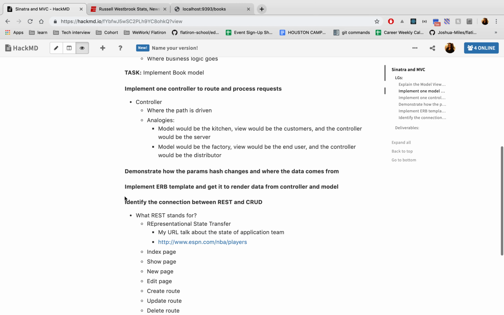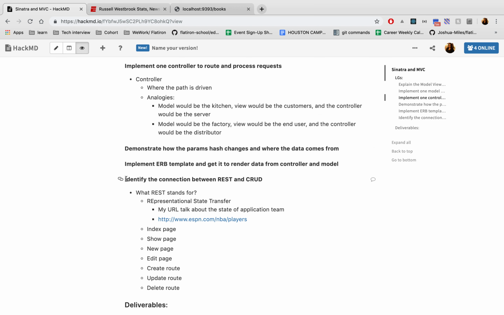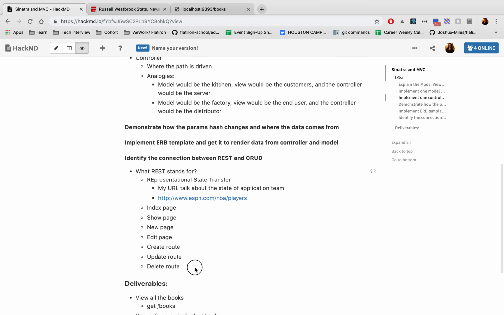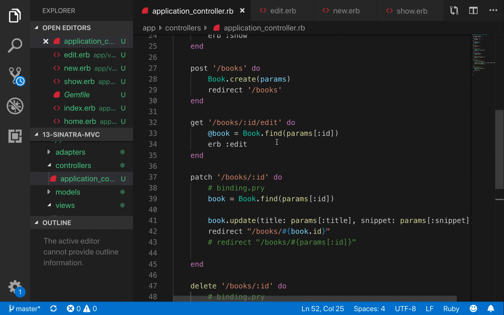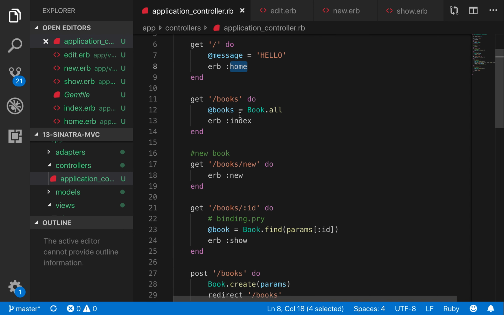Now, just a quick recap on all this stuff. Connection between REST and CRUD. So REST means all the routes. REST stands for representational state transfer. It shows which state you are in. Those show the routes and the pages. So today let's start with looking at our code. We were creating the home page and we show the home page.